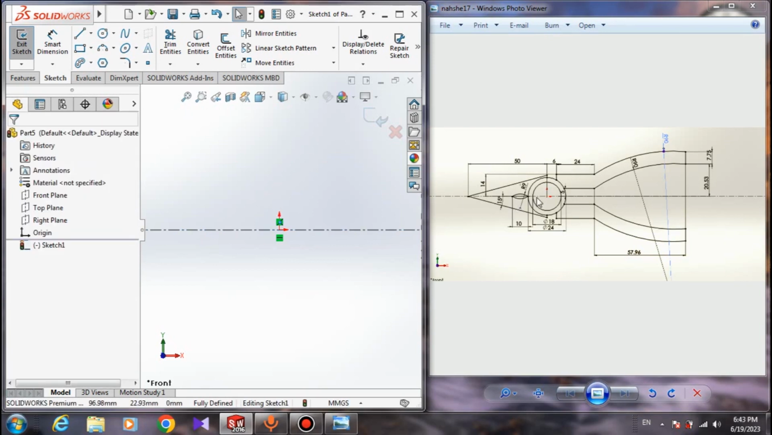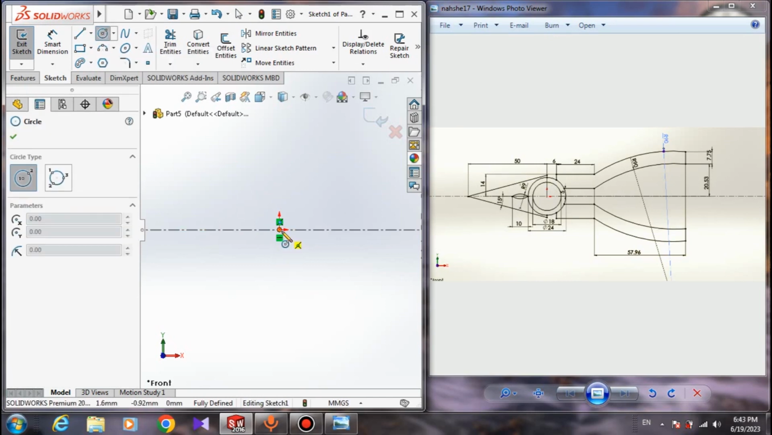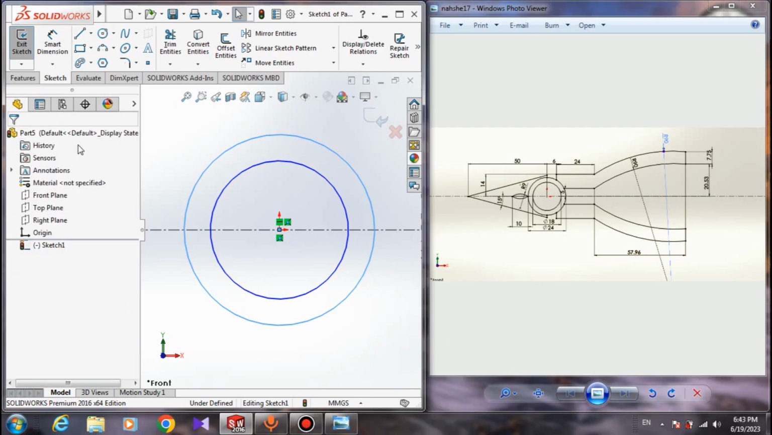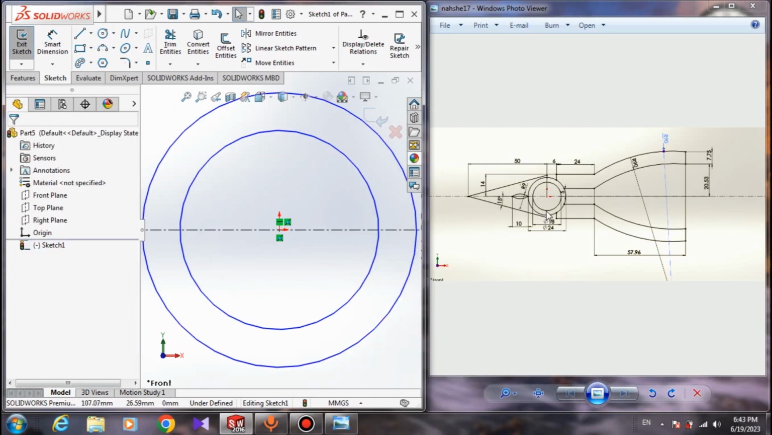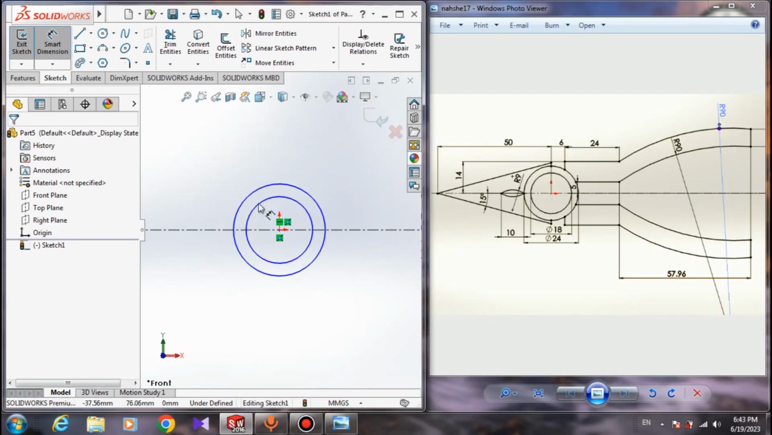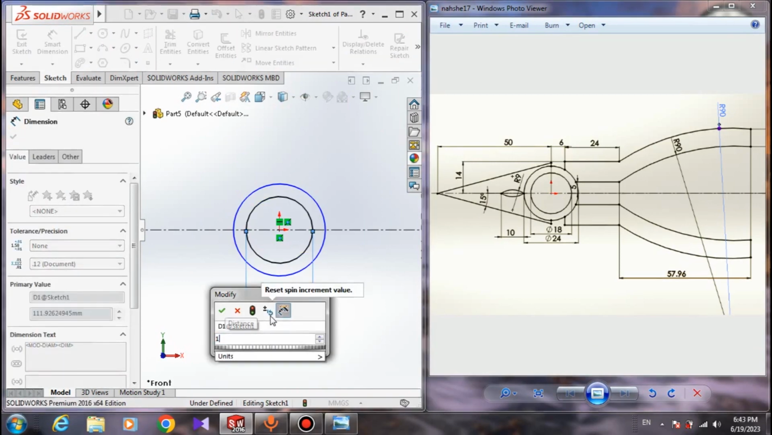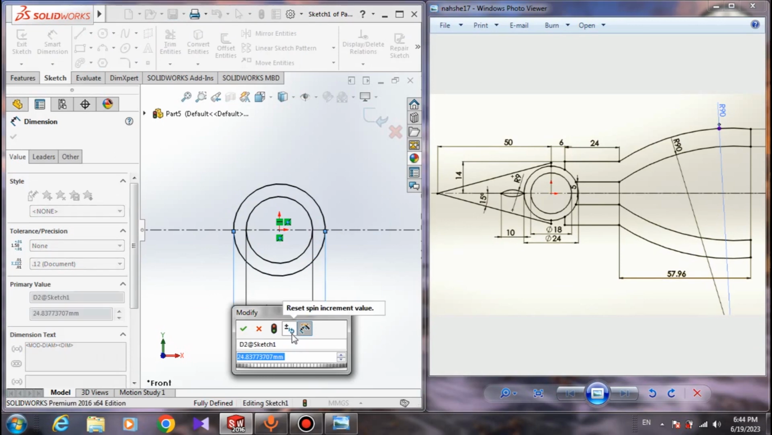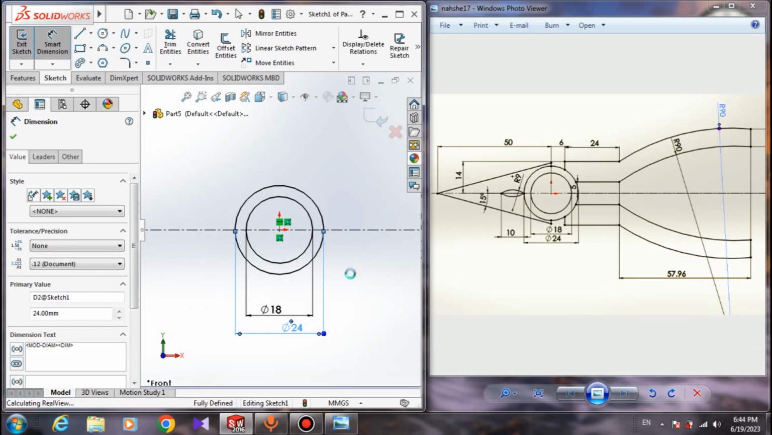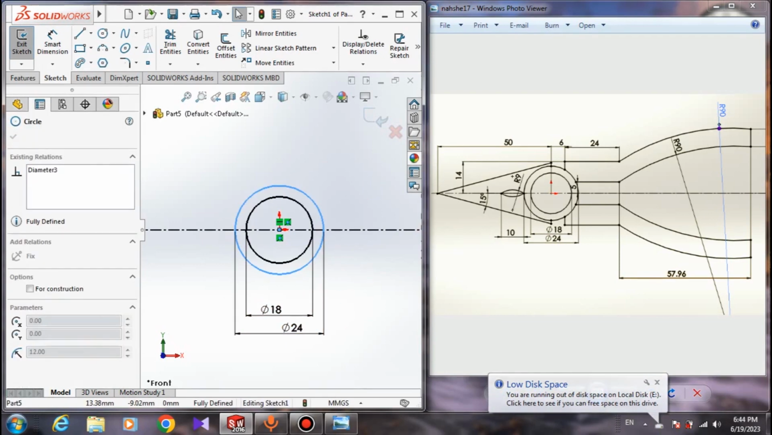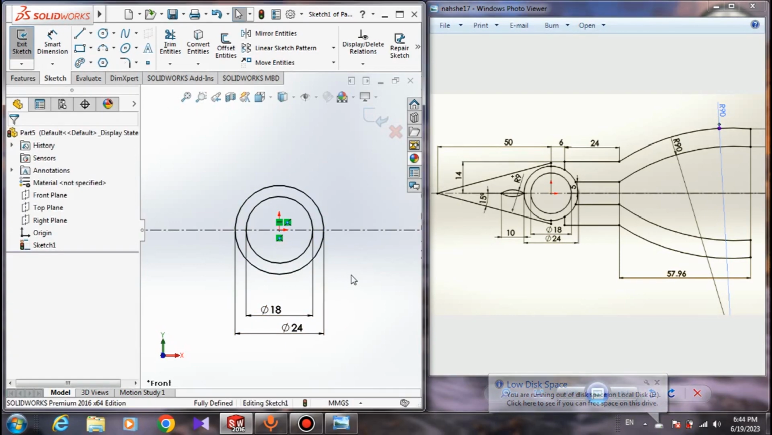Here we have two circles inside each other, so I choose a 2-point circle and draw two circles in each other. The dimension of the inner, smaller circle is 18 millimeter, and the dimension of the bigger circle is 24 millimeter. Now you can see it is fully defined. The color has changed. It means our sketch is fully defined and I can't move it. It is fixed. So let's keep drawing our sketch.